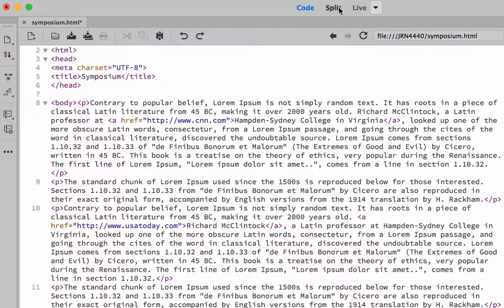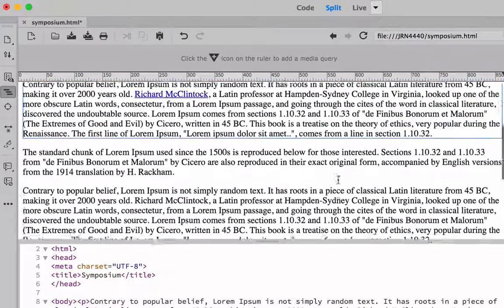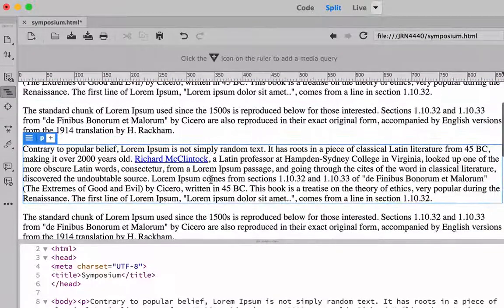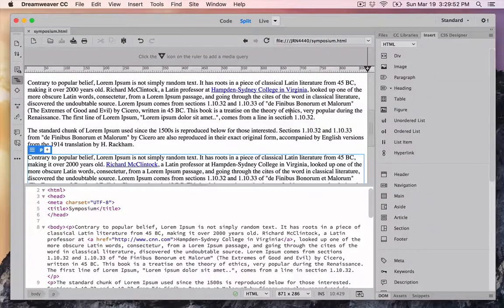Okay, let's click on the split mode. Okay, great. There's my second hyperlink in my third paragraph, and here's my first hyperlink. Now, before moving on, I'm going to go ahead and save. Once you have saved, let's go ahead and start the next video.